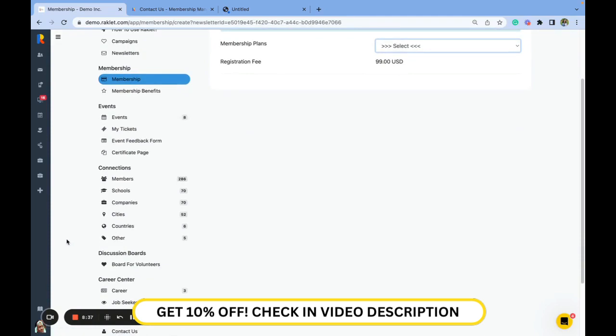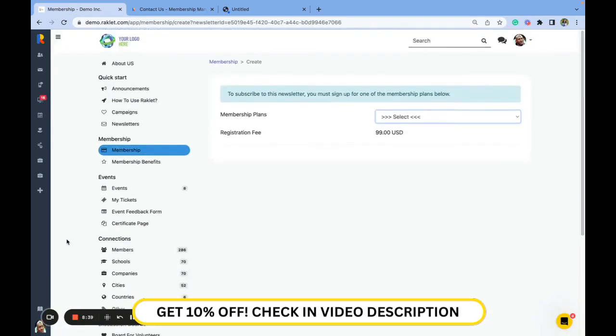These are the main functions that we have on Raklet that we think that you can use. You can take a look at our case studies to see which other organizations we work with. We work with associations, alumni organizations, nonprofits, and anything else that you can think of.